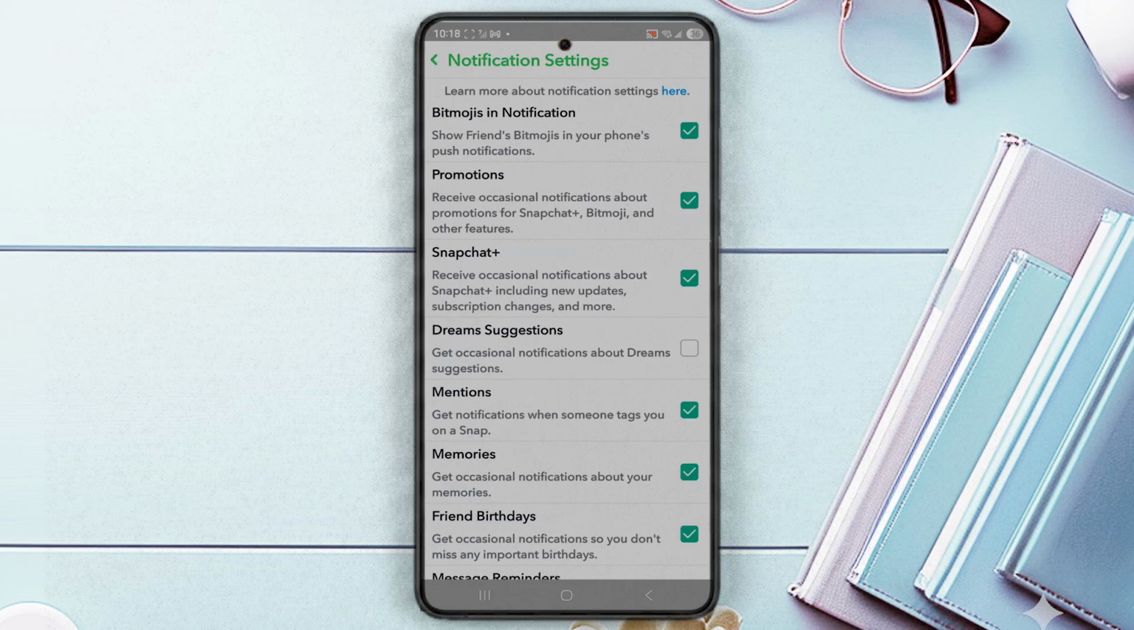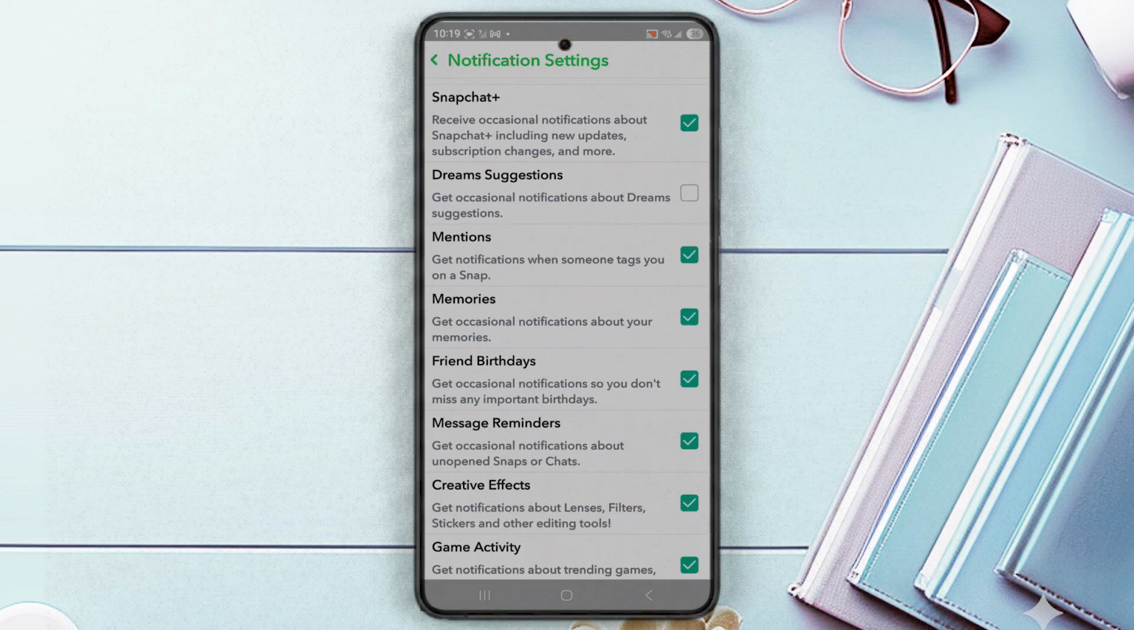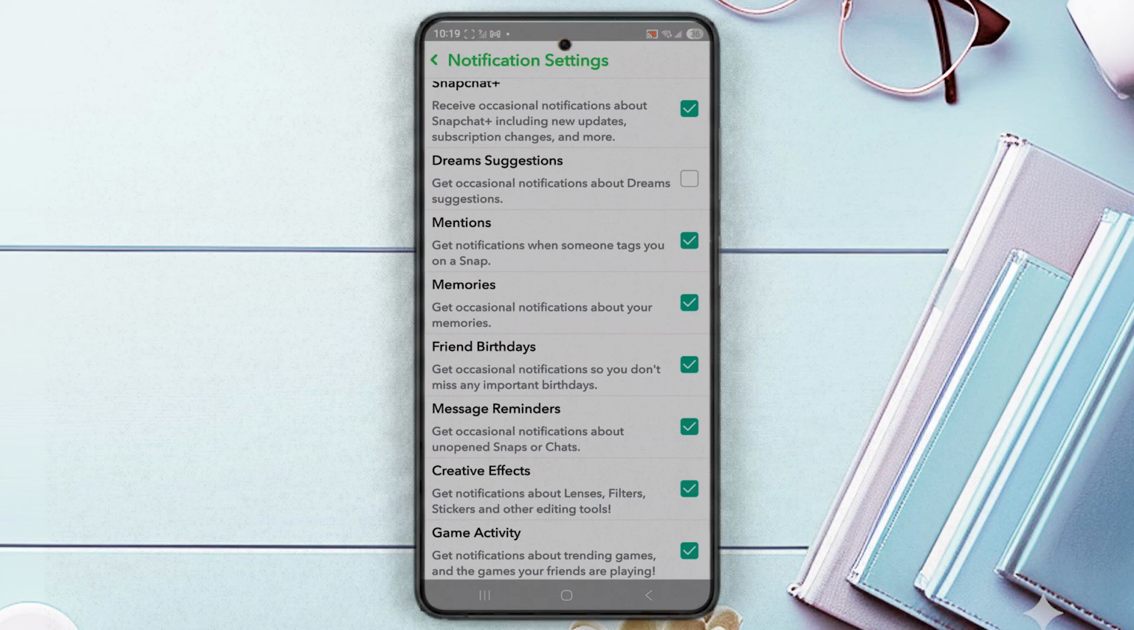So you want to hit notifications, and then from there scroll down and look for mentions, which is usually under dream suggestions and above memories. And then from there you can just untick mentions in the checkbox, and then your mention notifications will be turned off. And there you have it, everyone. Just a quick tip on how to turn off mention notifications on Snapchat on your Android phone.